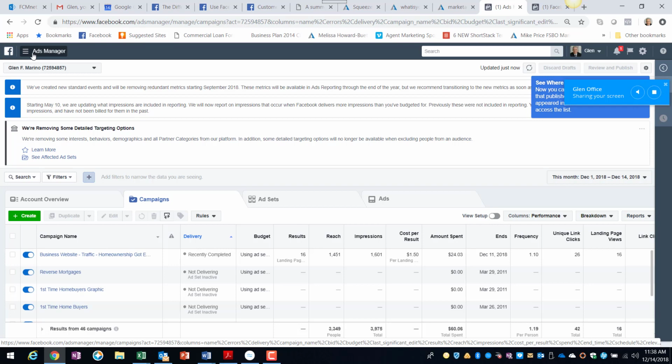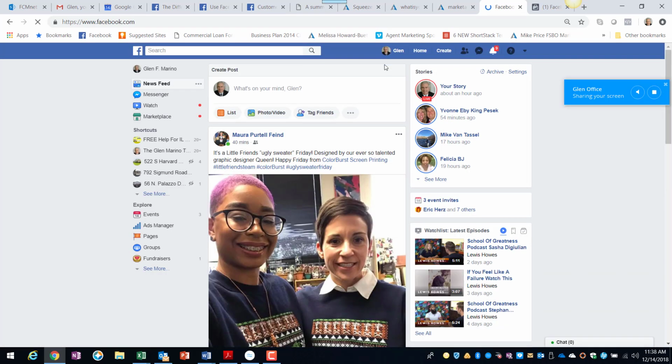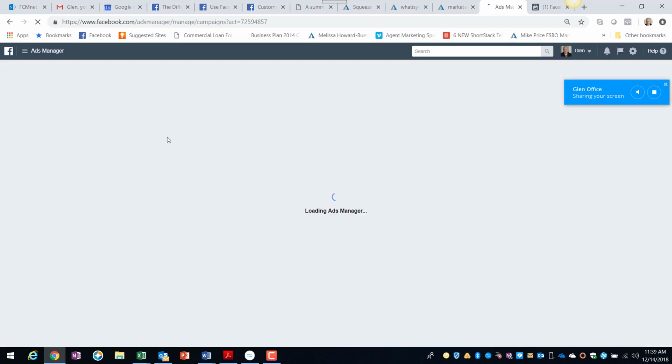That's a good question. If you go back here to Facebook, do you see where it says Glen? That's personal. This will show you all of my posts only. The home page shows you all your friends' posts. It's your news feed. So on the home page, I want to go to Ads Manager. When I go to Ads Manager, this is where I am.